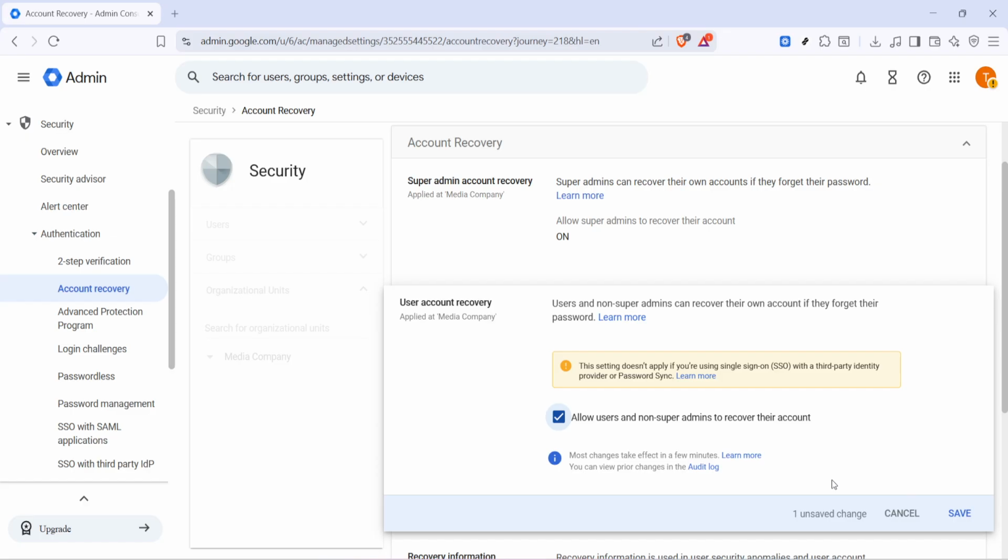That's all you need to do. By navigating to the admin console, opening security, going into authentication, selecting account recovery, choosing user account recovery, enabling self-service for users and non-super admins, and saving, you've empowered your users to reset their own passwords safely. This simple change reduces downtime, lightens your help desk load, and keeps your organization more resilient.